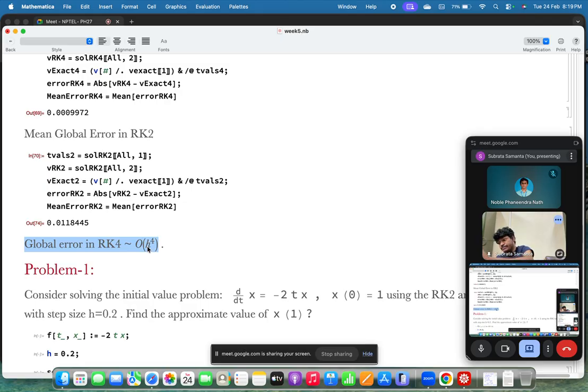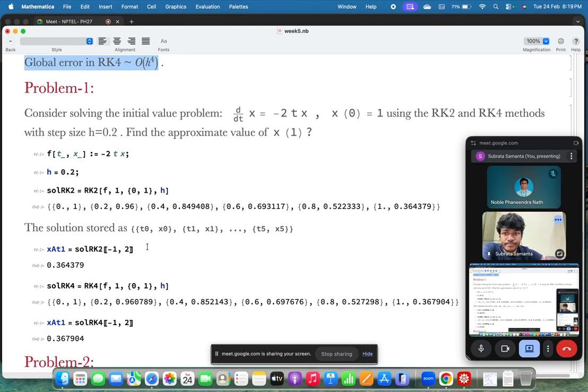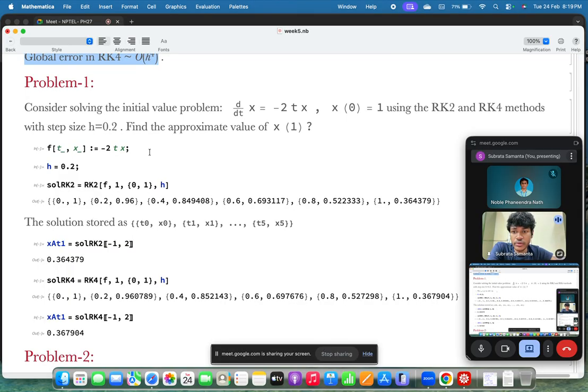Okay, all right. So, next I will discuss some problems related to your assignment problems. Let us say the first problem: consider solving the initial value problem.